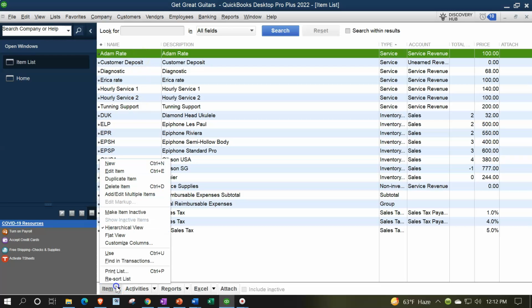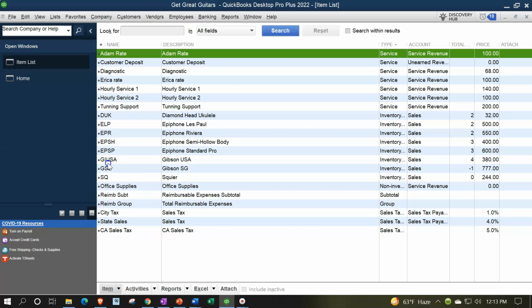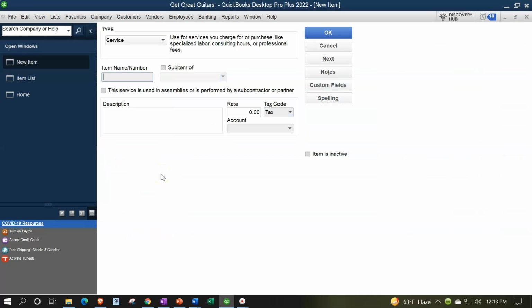So let's set one up for Erica, and we're going to go drop down, rise up, and we're going to say this is going to be new, and we're going to say that we're going to bill these out. And I'm actually going to make another one for, let's make it Adam. This is going to be for guitar lessons. So Adam's got 2 kind of rates, one for the service and one for the guitar lessons.